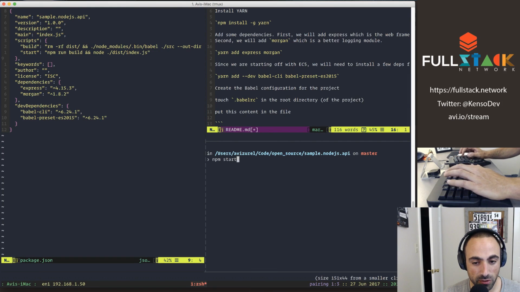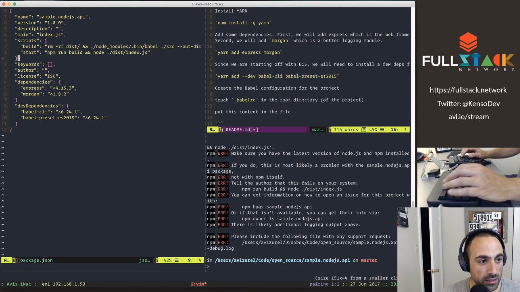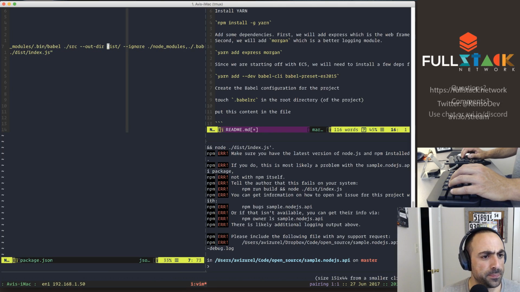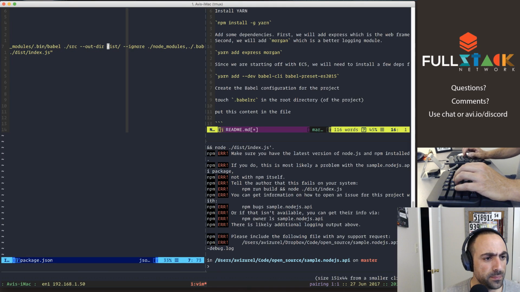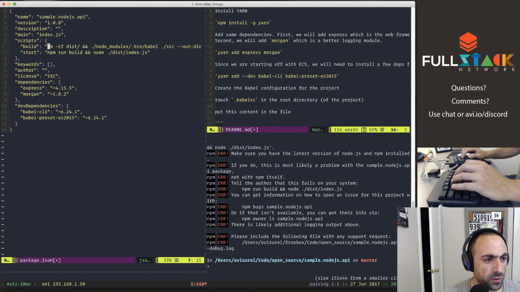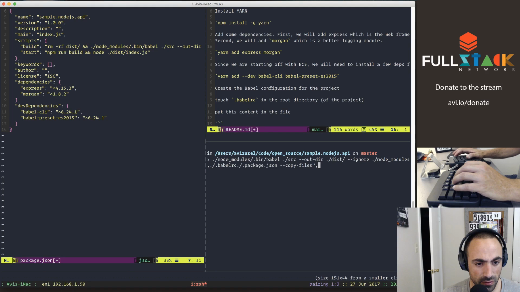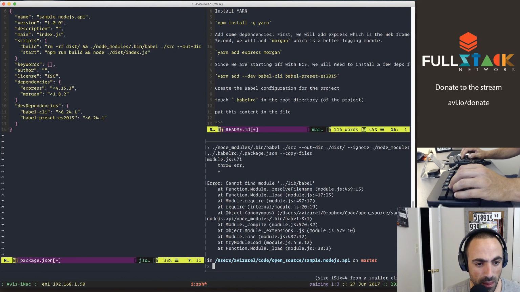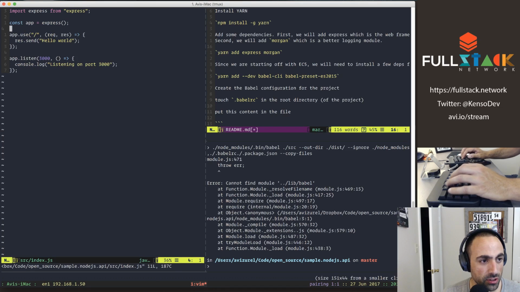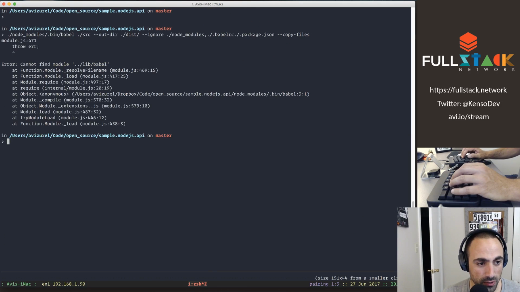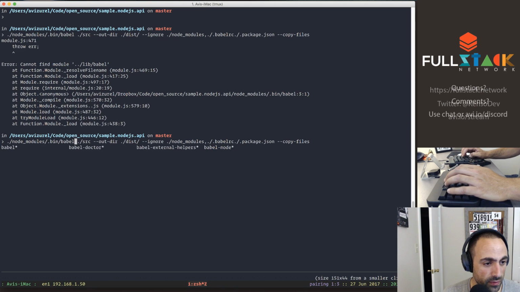So npm start. Okay, so let's try and run this, obviously without this. Okay, so src index.js. So nothing here is requiring lib bubble. Cannot find lib bubble.